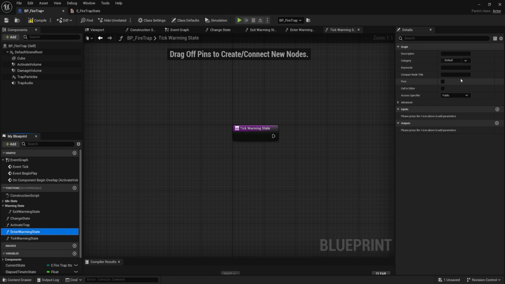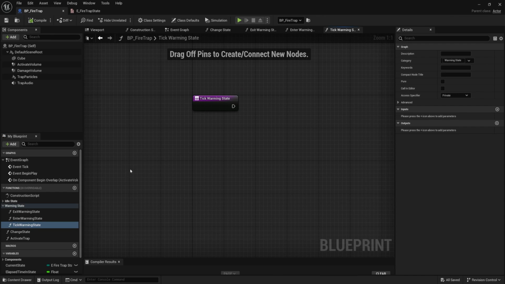So on enter warming state, do the category warming state, it's already there, and do the access specifier to private. Do the same thing on our tick warming state. So category warming state and access specifier private. Compile, save. Now it is grouped. Now we need to actually call these at the appropriate time.